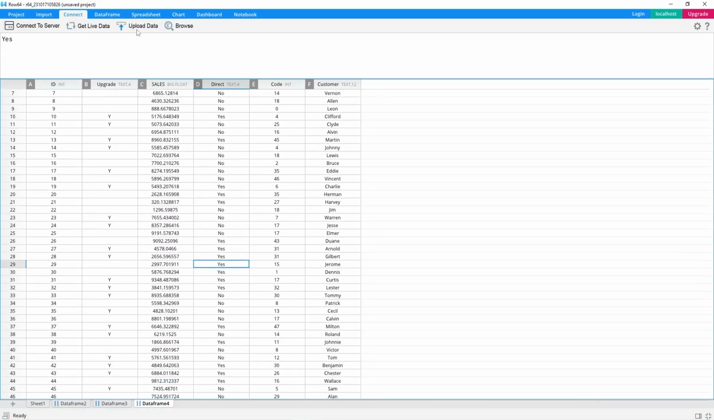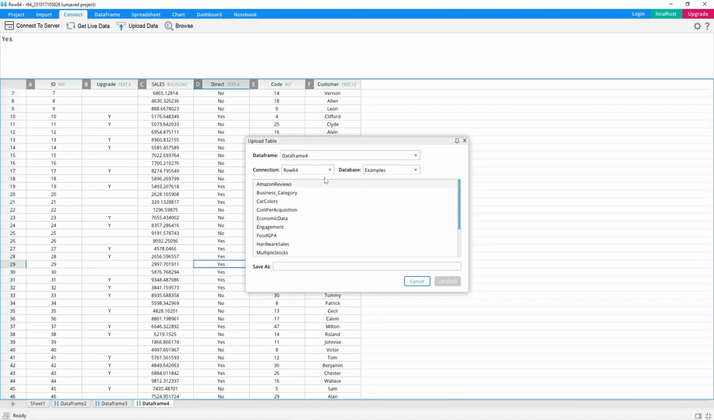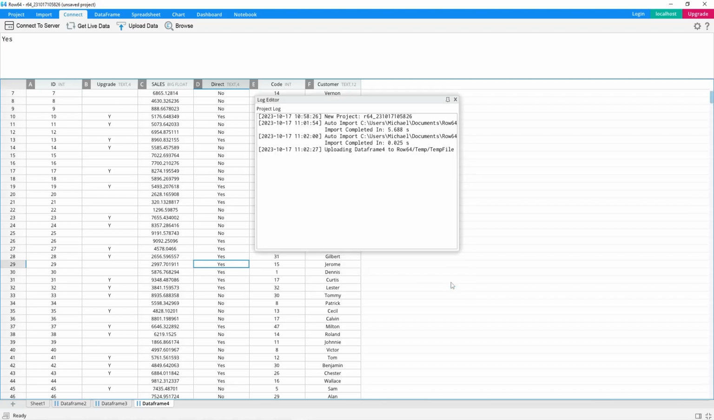So then I just click on upload data, and here, this is to RAMDB, this Row64, and I'm just going to put it in the temp folder. I could also upload it to the MariaDB example database I was mentioning, but in this case, I'm just going to go to temp, call it a temp file and upload it.